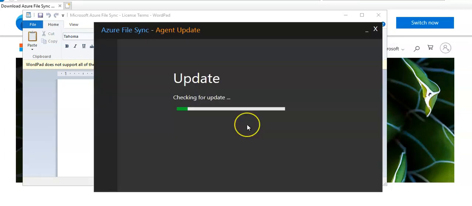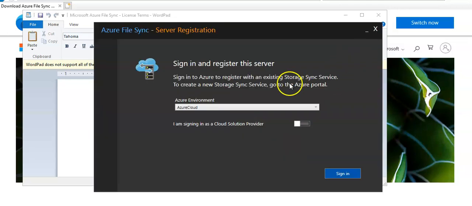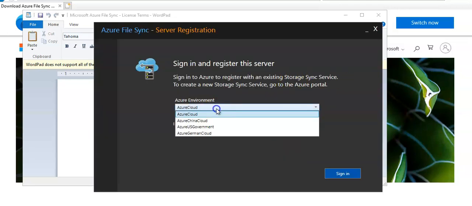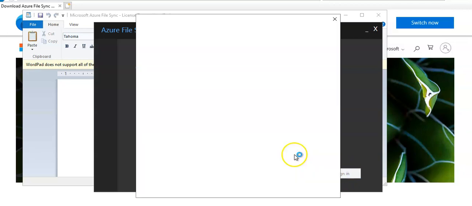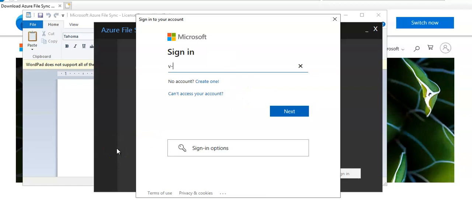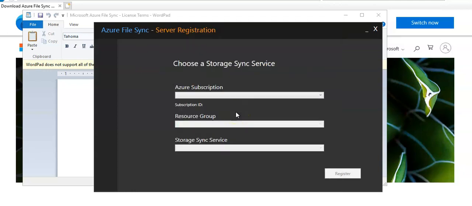It will take some time. Checking for updates. Okay. I'm gonna select the Azure Cloud. Sign in. I will do my ID and the password. Subscription, I have pay as you go.